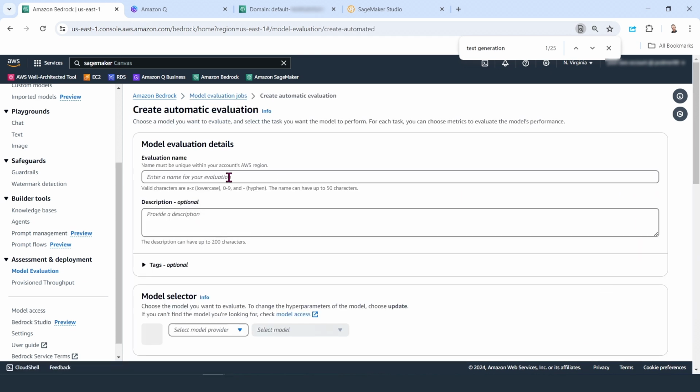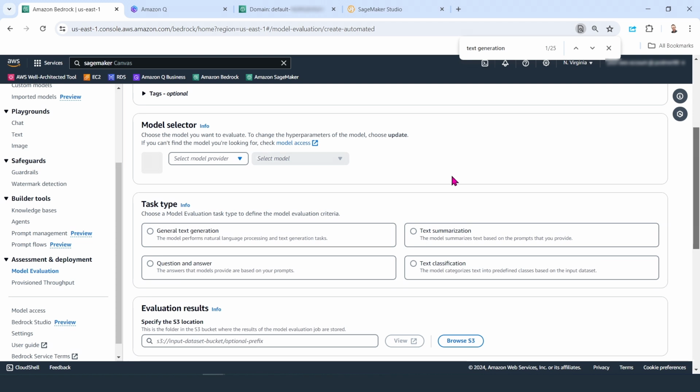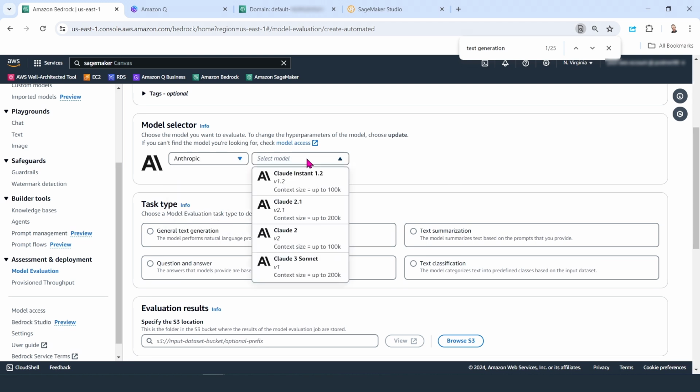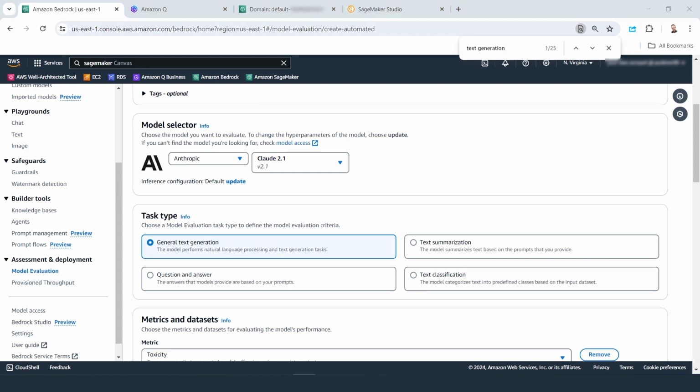And let's create that model evaluation, automatic. We're going to give it a name, Claude Eval Colmer. Highly original name, I know. Then we pop in a description if we need to. We then scroll down. Tags are always a best practice, so we recommend to input those. And then we get to select our model. So here we're looking at the Claude 2.1 model. And then the next task is the use case, the task type. So in this case, it's general text generation, so we'll stay with that.